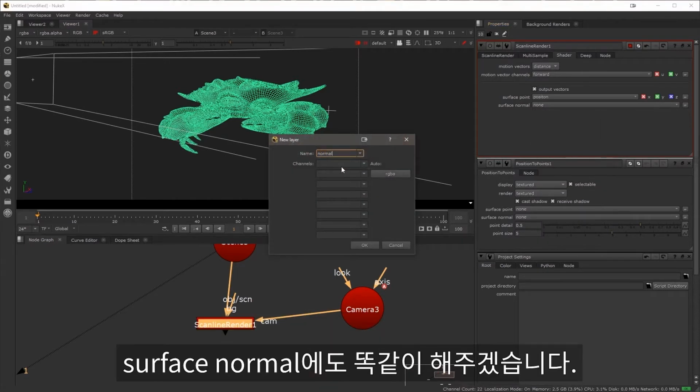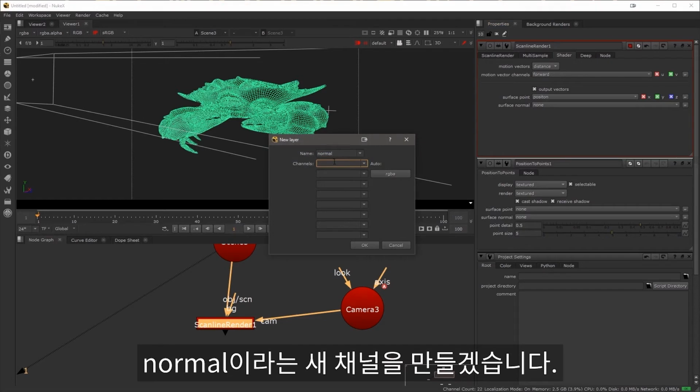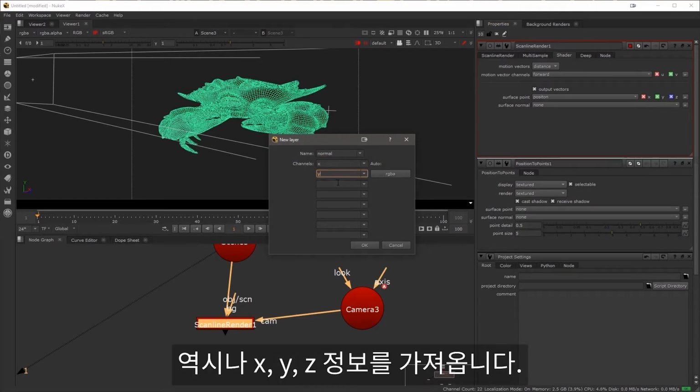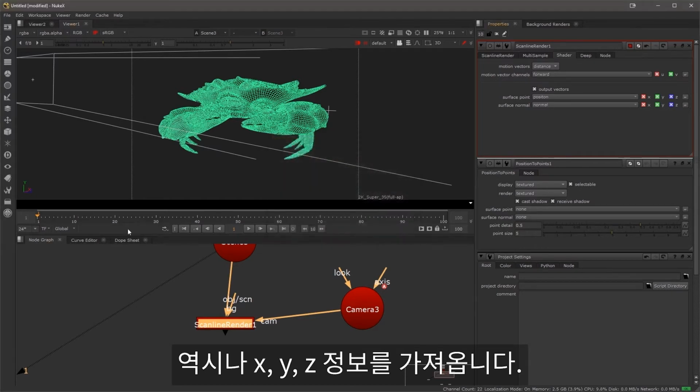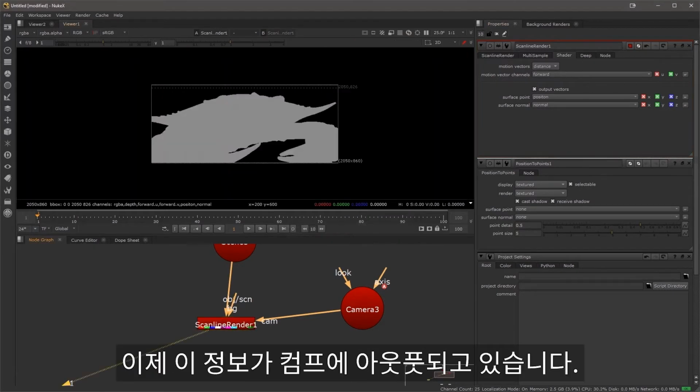We want to do the same thing for our surface normal, so we're going to make a new channel, call it normals. We also want the X, Y, Z information. So now we're outputting this information throughout our comp.